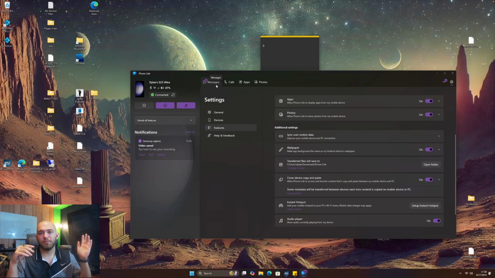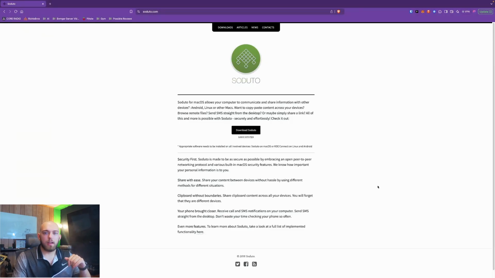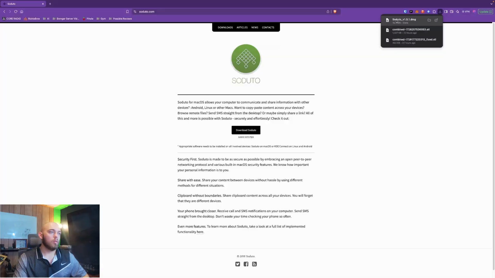The biggest thing I use this for is cross-device copy-paste. Let's jump over to the Mac side. The only thing you need to make this work on a Mac is this program, Suno. I'm going to download this. We're going to open it.